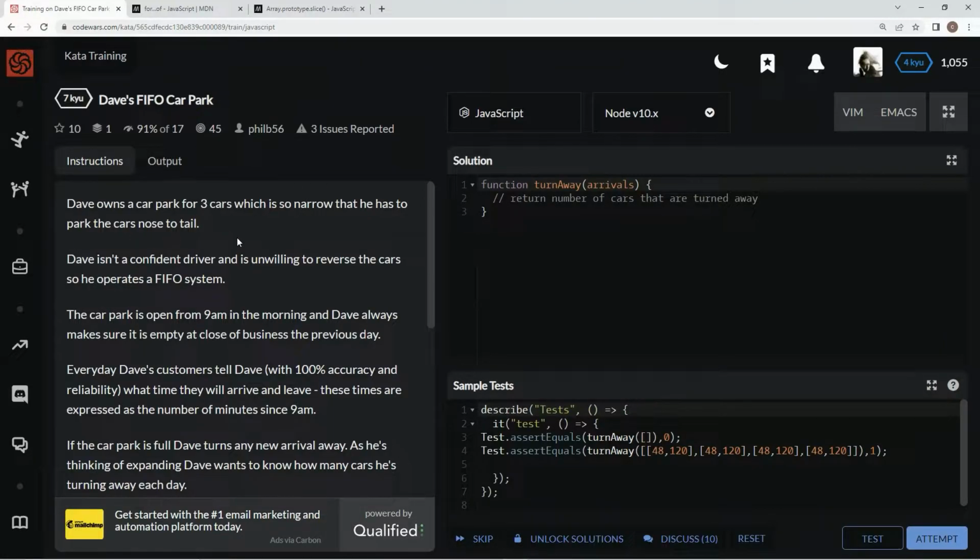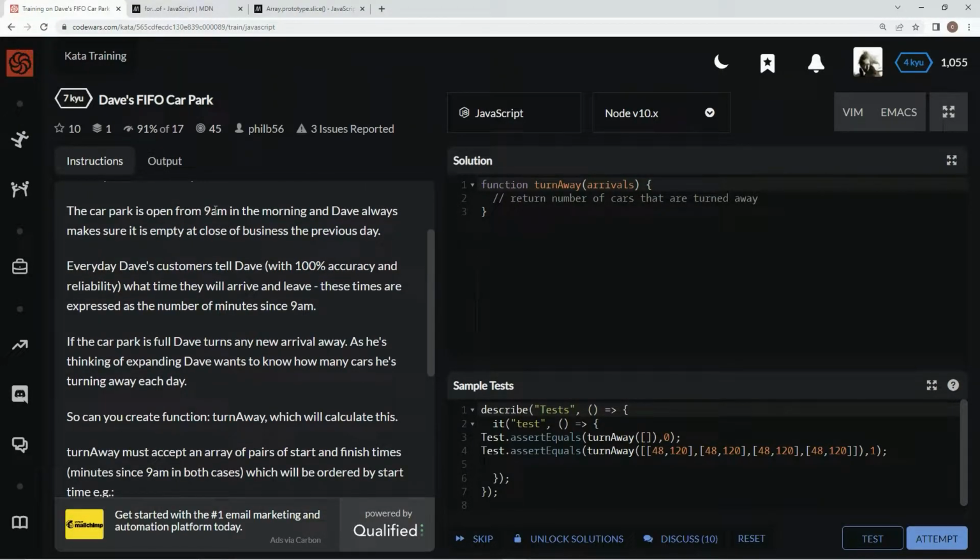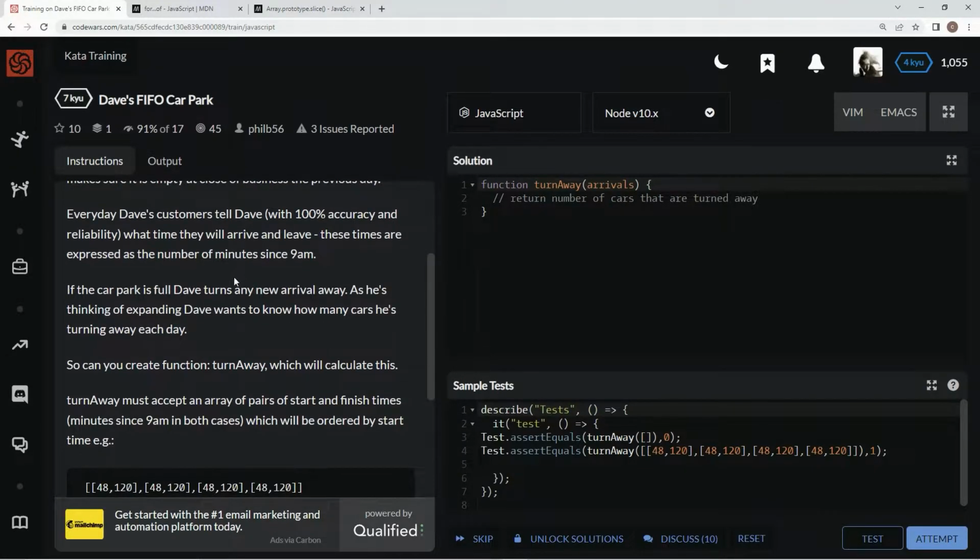So we've got a car park that can only fit 3 cars, and because of that, Dave is going to use a FIFO system since he doesn't want to reverse any cars. FIFO, first in, first out, if you don't know. The place opens at 9 and is always empty at the end of the day. Dave's customers always tell him with 100% accuracy what time they will arrive and leave.